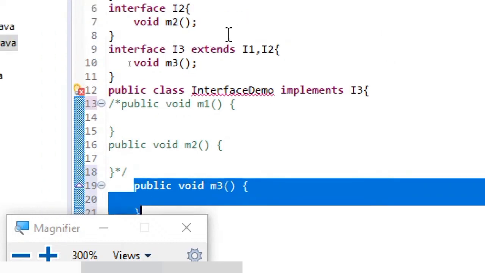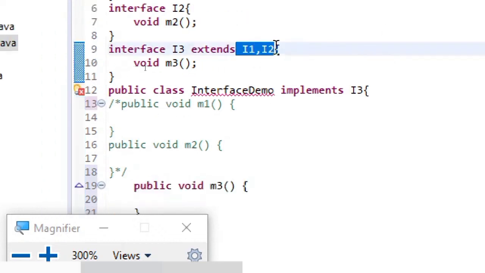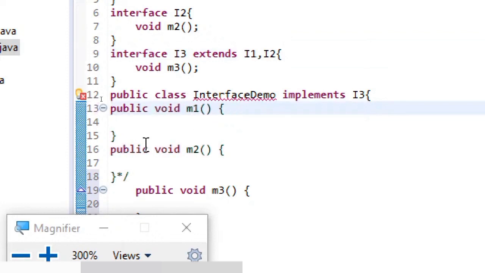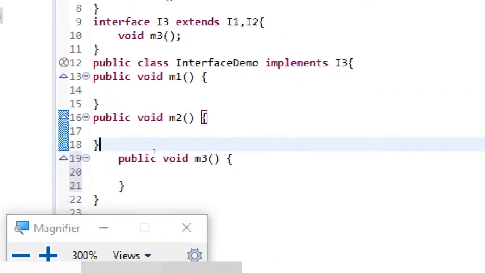Earlier itself I said here I3 is extending I1 and I2, indicating that both I1 and I2 methods are also added to this I3. By default, you should understand the point that we go for inheritance for reusability of code, so that I need not rewrite the code. So when I am extending I3 from I1 and I2, the I1 and I2 methods are also added here. That is the reason you should also override I1 and I2 methods, since I3 is extending those. Now you can see the error is gone.